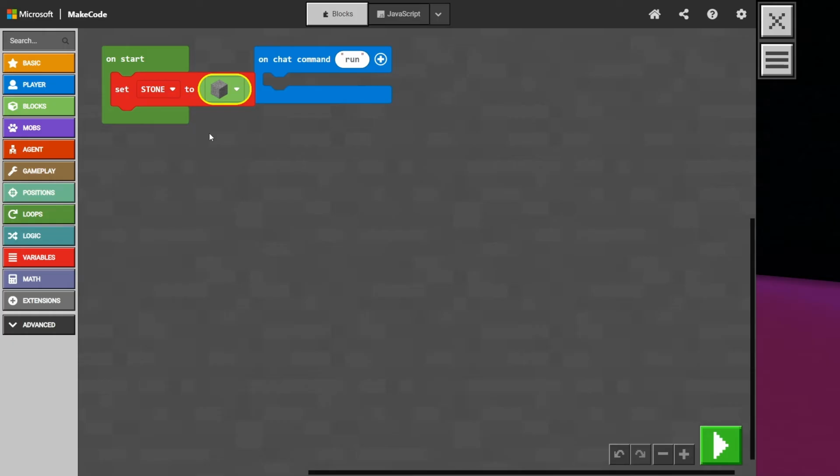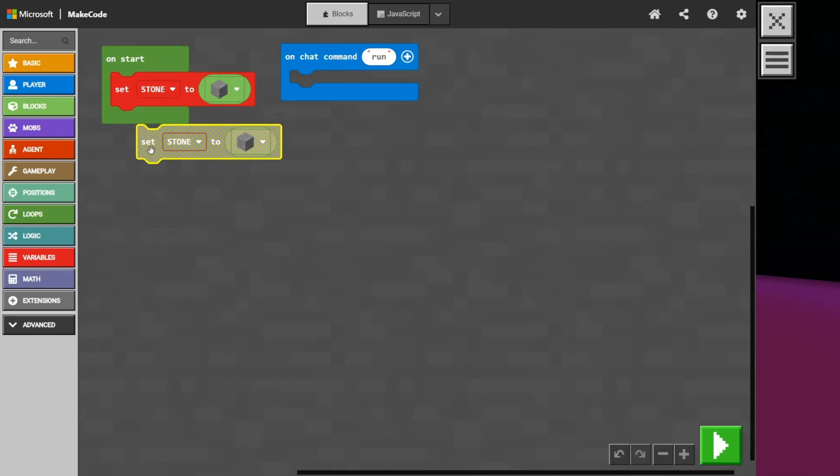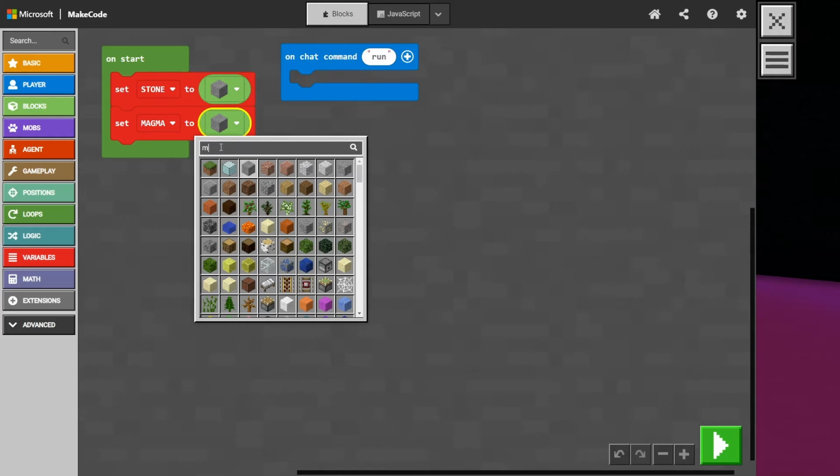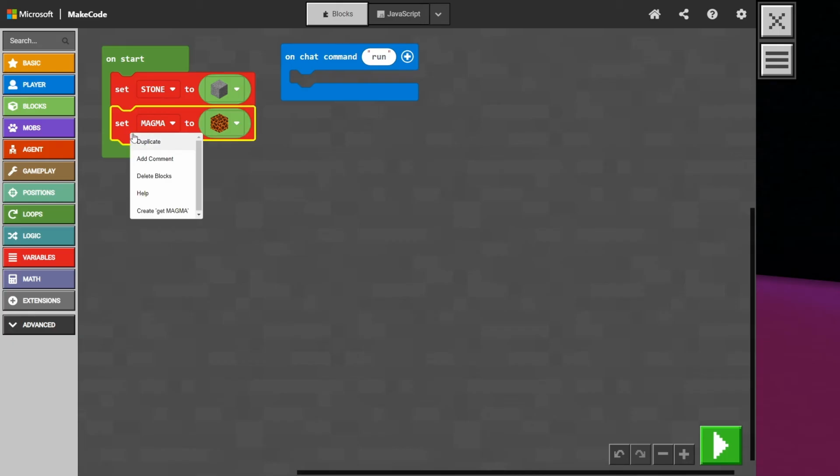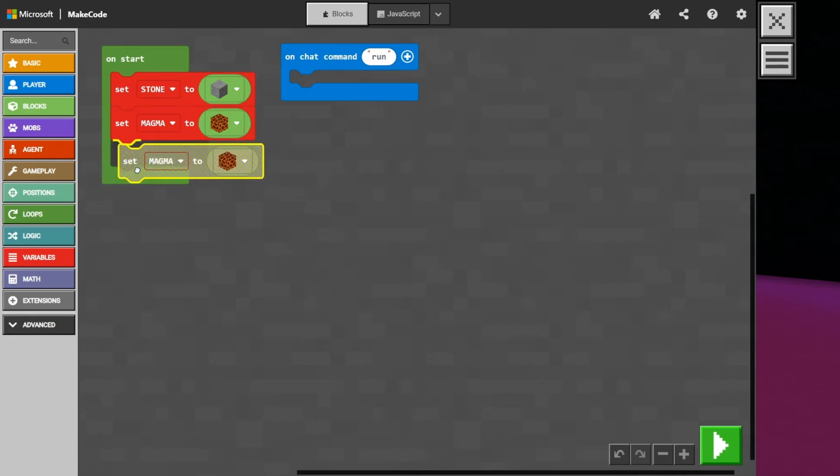Throughout this project, we'll be using some code blocks repeatedly. So let's remember how to duplicate code to save some time. We'll need to set our magma and ice variables. Let's right-click on the set stone block we have and select Duplicate. We can add this new block to our code, choose magma from the dropdown, and set our block value to a magma block. Let's do that one more time to set our ice variable to an ice block.